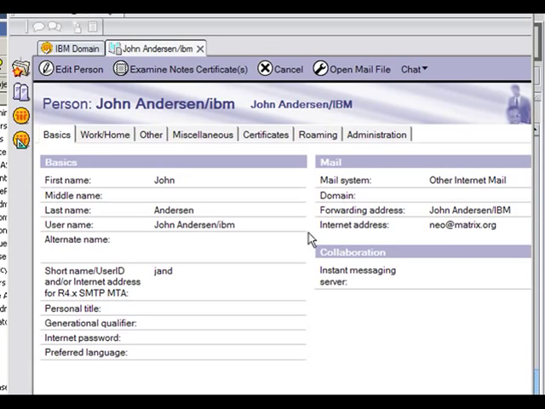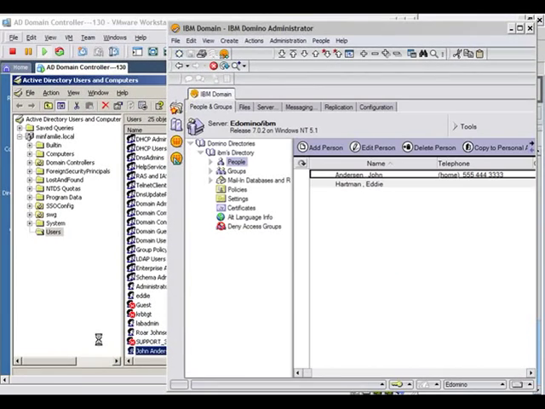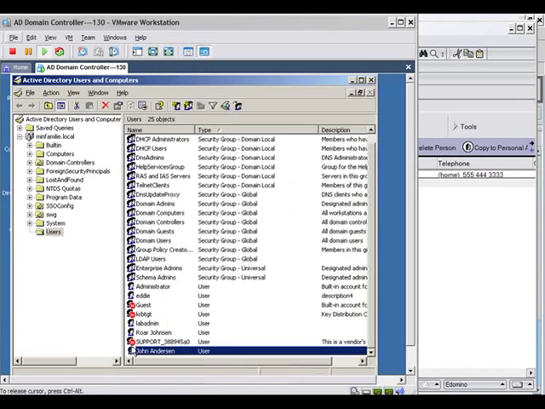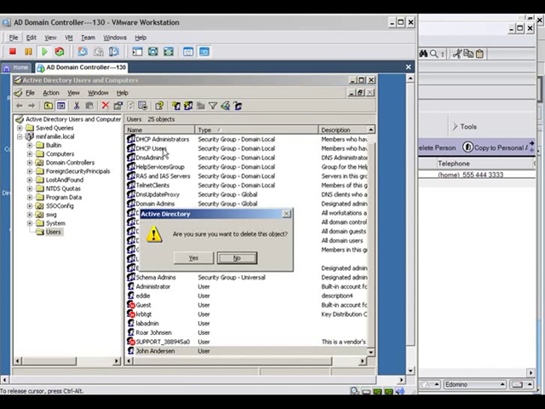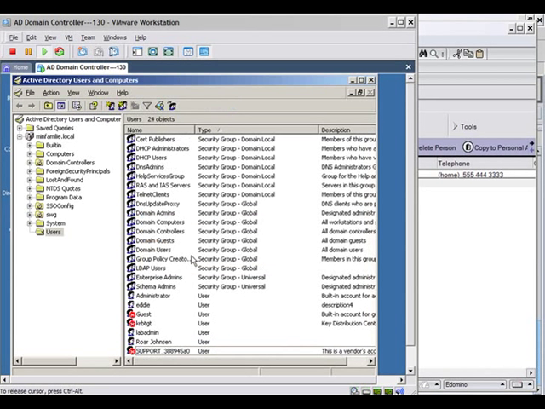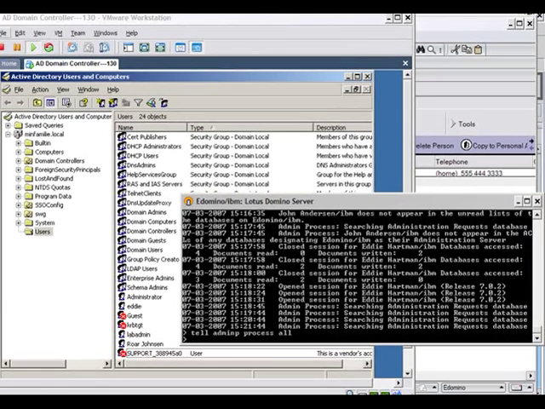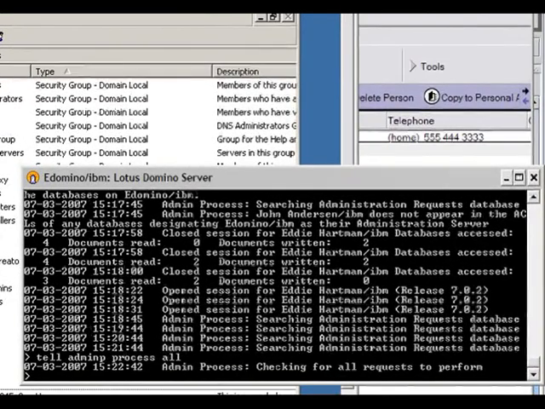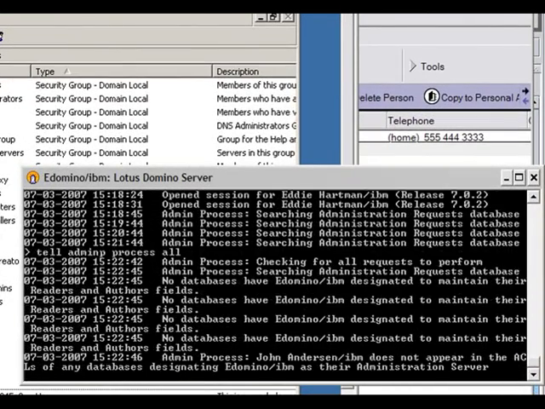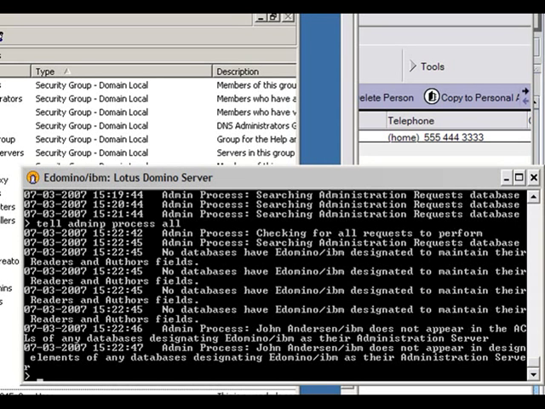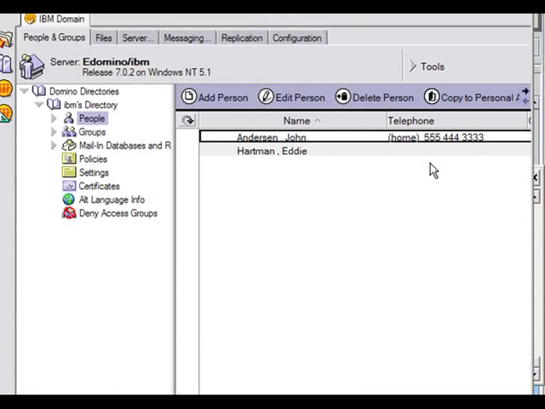And finally, we have the delete operation that we want to handle as well. So we'll just delete our user here. We'll then have to tell AdminP to process this. With Domino, the requests for changes are put into the queue for the administration process, which then carries out the actual delete. And now if we press F9 to refresh this, he's gone again.